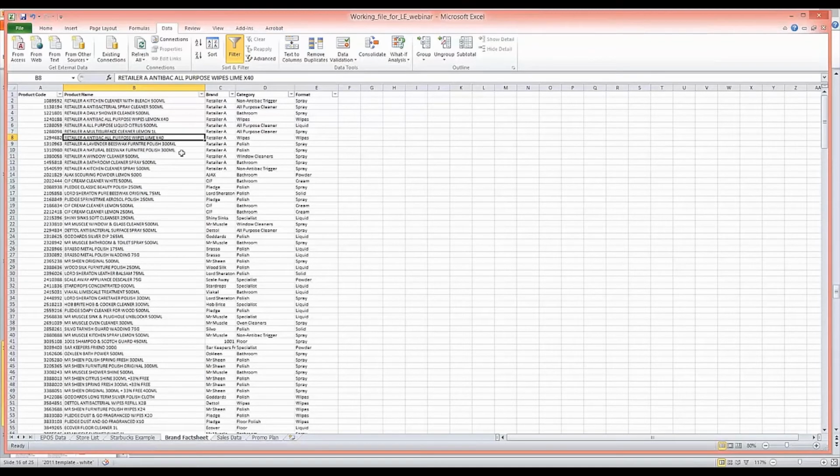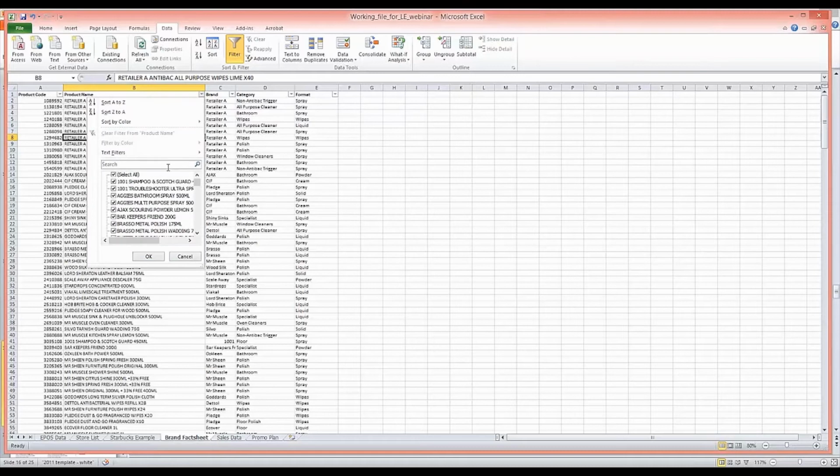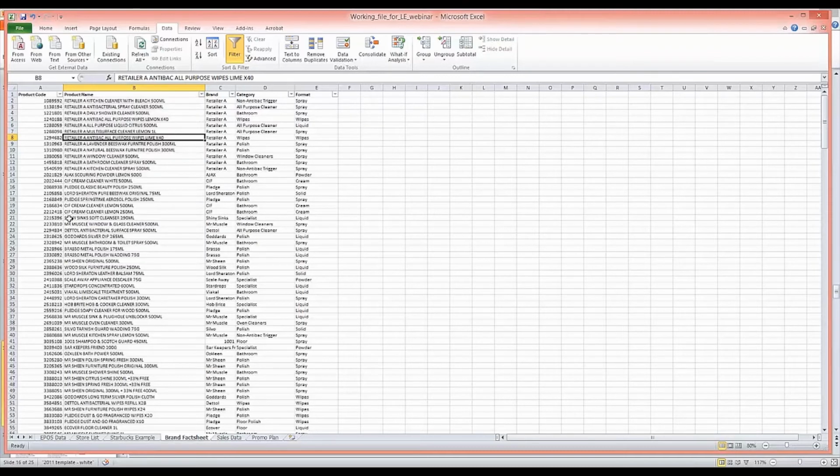So if you switch back to your practice file, put a filter on the brand fact sheet page, and then using the text filter or the search bar, find the 9 products that have got lime scale in, or that are for removing lime scale, should I say. And if you could put your hand up, please, as and when you've done that.